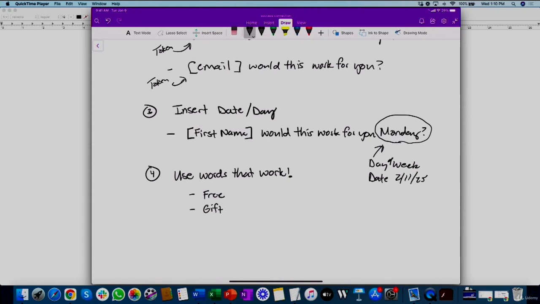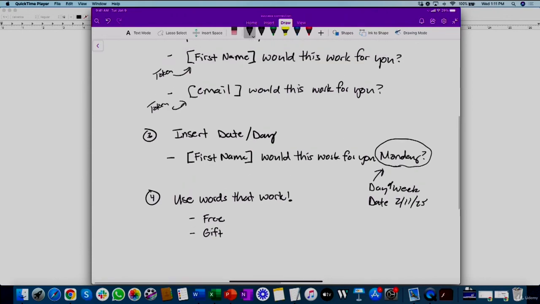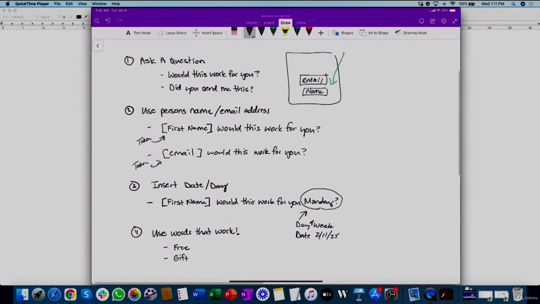And so when you start adding and layering this in, you could say first name, would you like this free gift on Monday? Question mark, right? Would you like this free book on Monday? Question mark. So now you're asking a question, but you're asking if they want something for free. You're using their name and you're using the date or the day. When you start layering these things in, this is how you really get good open rates, right? Now, you don't always have to ask a question, but if you're not asking a question, you can still insert the name, insert the date, use words that really work well, right? And these are the types of things that help us to increase our open rate.